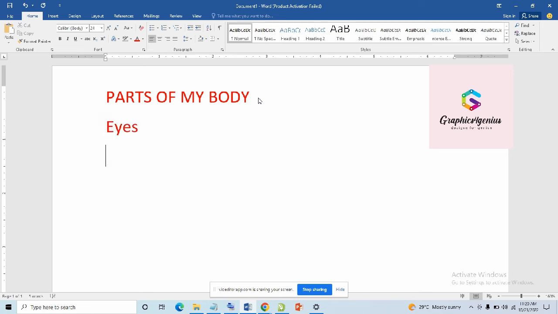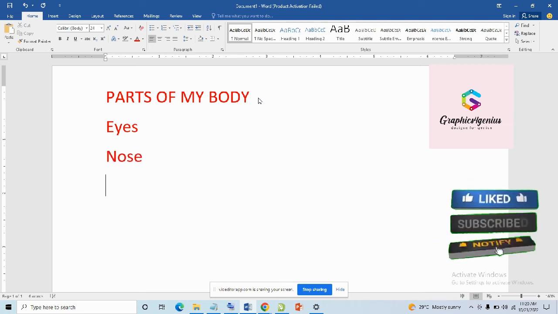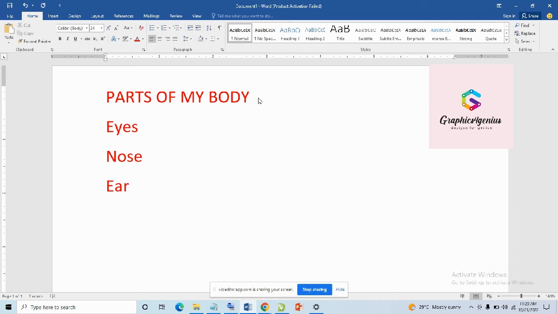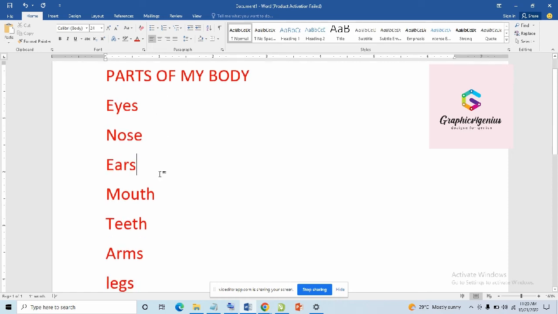eyes, nose, ear, we have the mouth, we have the teeth, we have the arm, legs. Okay, yes, so we have our part of the body.